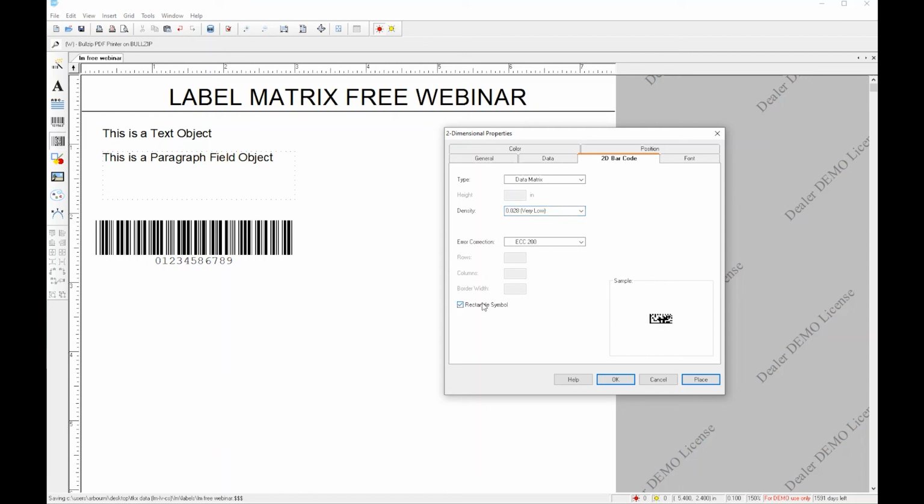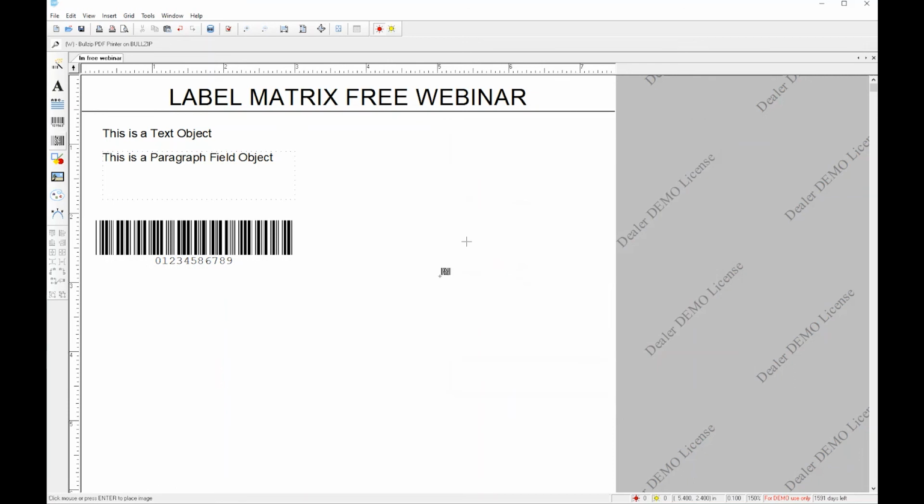You can also choose whether or not to display it as a rectangle. So we can go ahead and turn that off. Use it as a square. Go ahead and put it up there, and there you go. And there is your 2D barcode.